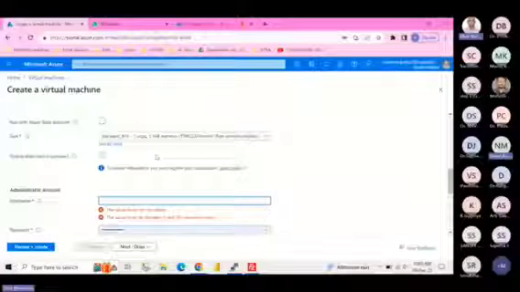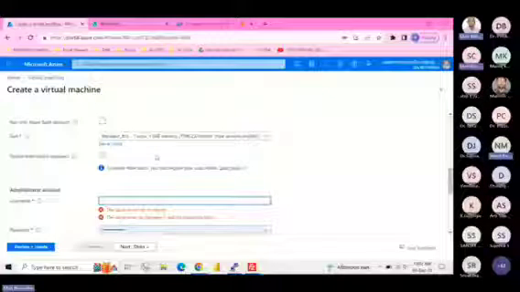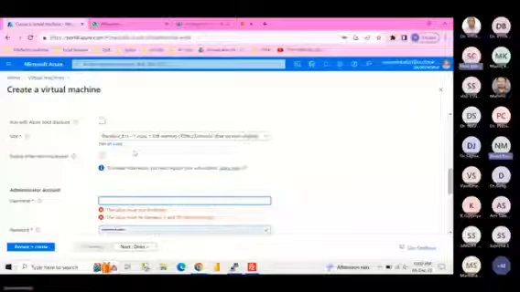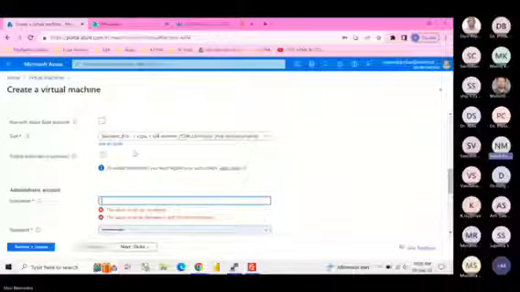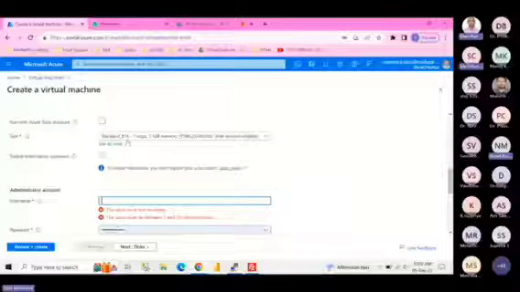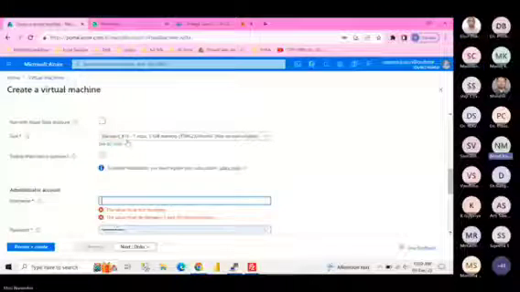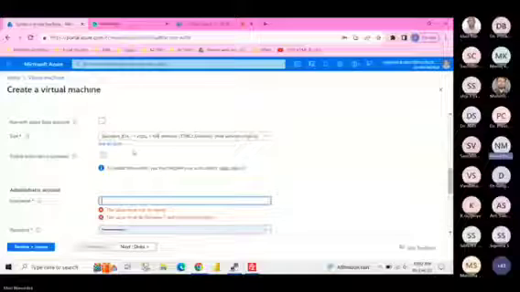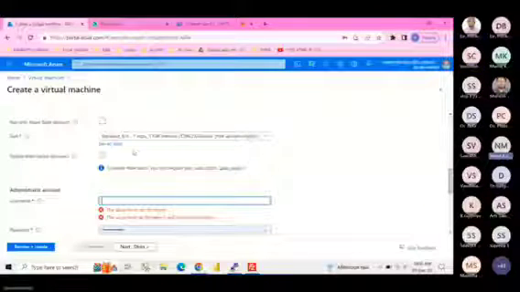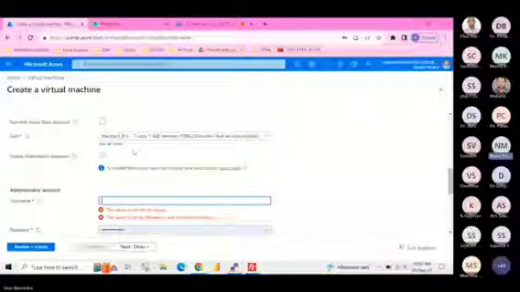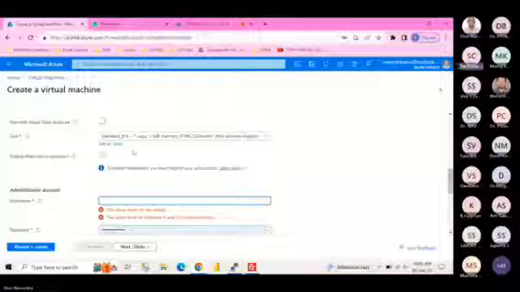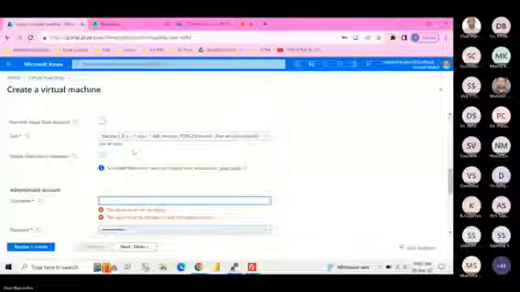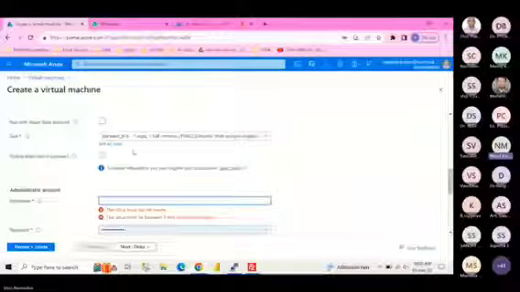On the left hand side, there are names of the virtual machines. B series V2, B1S. I'm getting DS1, DS2, D series, then B series. In B series, I'm getting B2. Select one, sir. One thing, sir.